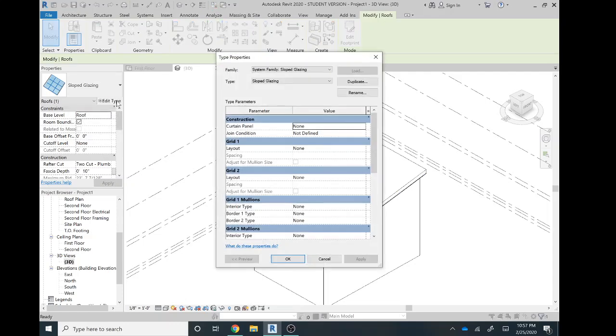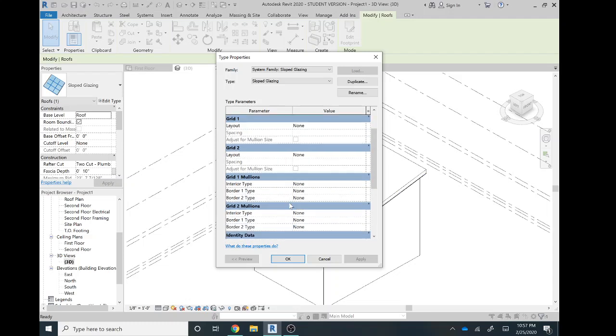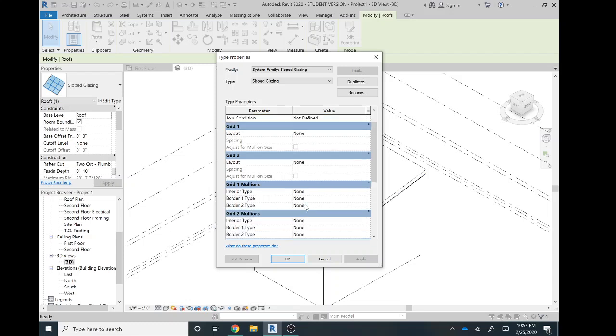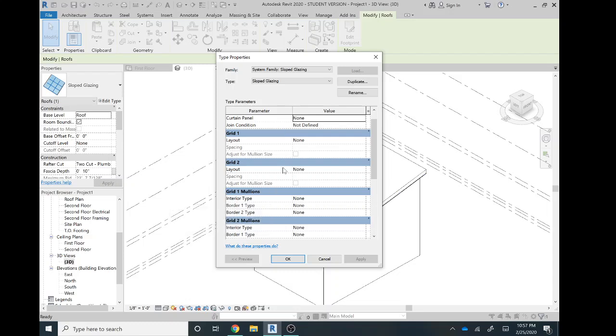I'm going to edit the type. So basically with sloped glazing, there's just a sheet of glass that's exactly in the same place and same slope as my roof system, rather than asphalt shingles. So what I'm going to do is I'm going to mess with these grid properties. So basically these grids identify where and how your mullions are going to be laid out.